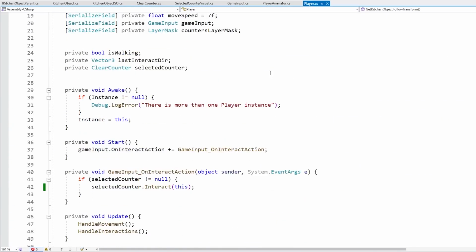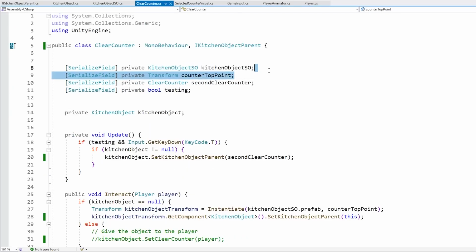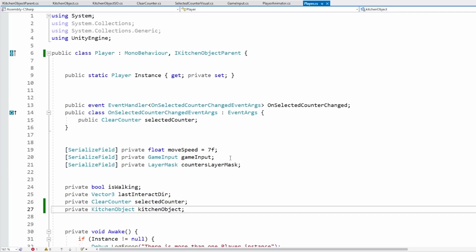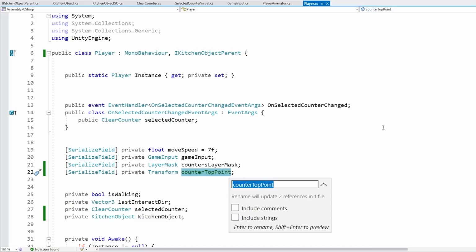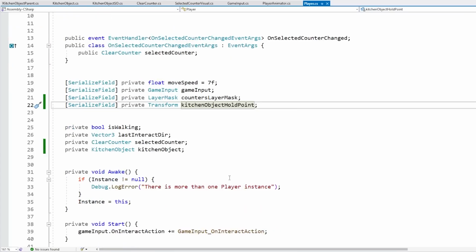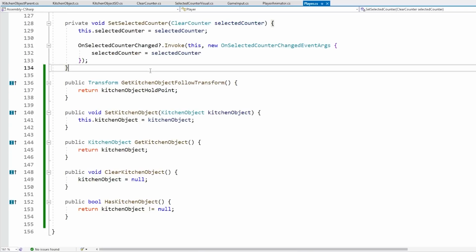So go into the Player, and over here, let's add a field for the kitchen object. And finally, let's add another one, a serialized field for the counter top point. Except obviously the player is not a counter, so this name makes no sense on the player. So let's quickly rename this and call it kitchenObjectHoldPoint. Okay, here we have our new name. We've got the kitchen object, and down here all of our functions are working, no errors.